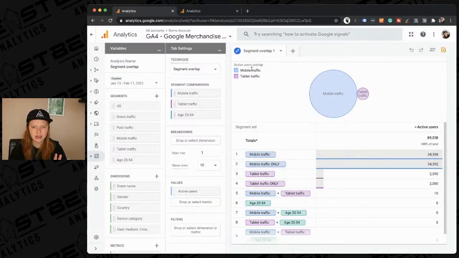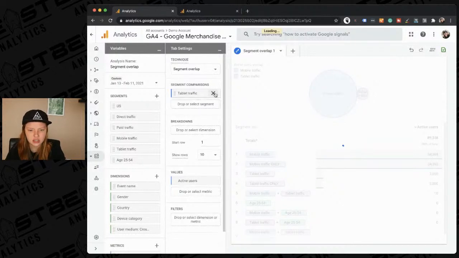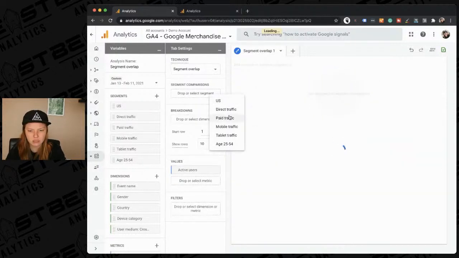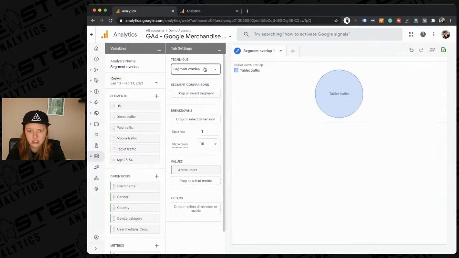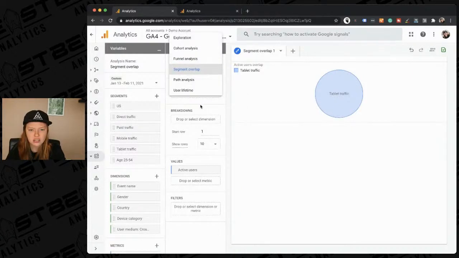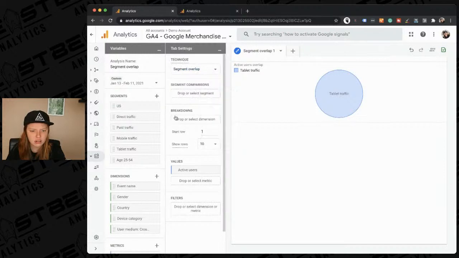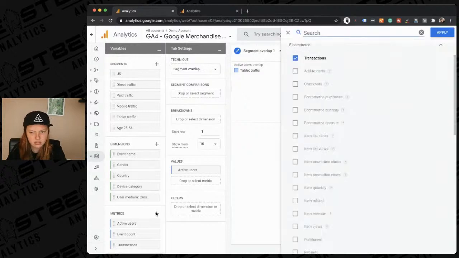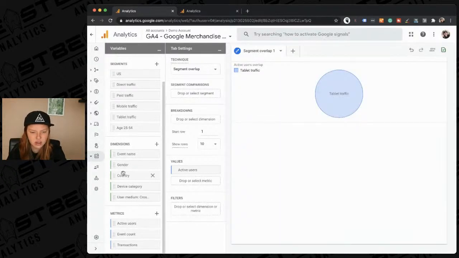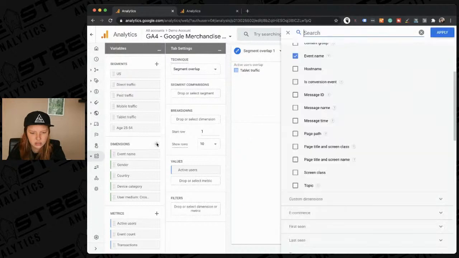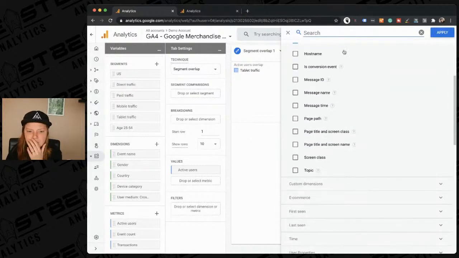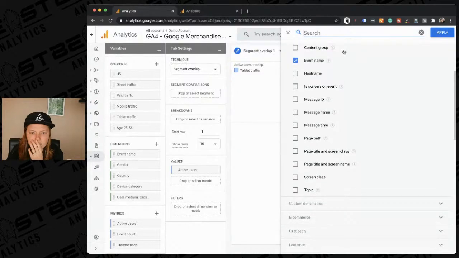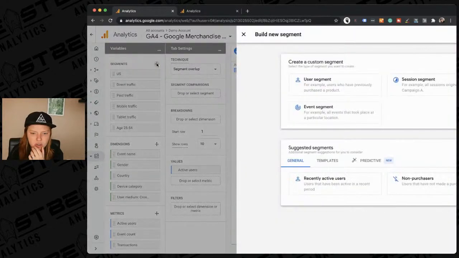Okay, so these are the segment comparisons. How weird. Okay, so what if I changed it? Select, oh, these are my only options. Technique, segment overlap. Okay, well, maybe I can pick them from over here. Metrics. Oh, wait, no, not metrics. Dimensions. No, oh, it's the segments, where it says segments.